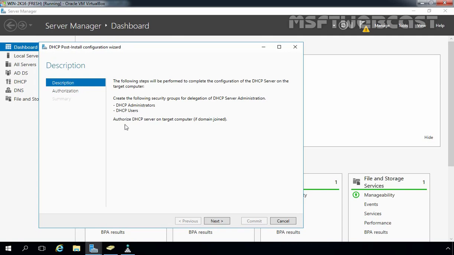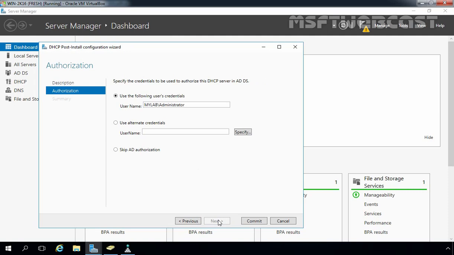This will also authorize this DHCP server in Active Directory environment. Let's click on Next. Now this user credential will be used to authorize this DHCP server in Active Directory environment. The credential you choose should have domain admin rights, because the DHCP server will update DNS and Active Directory domain service entries directly after allocating IP address to DHCP client. So here I leave it default because the administrator has sufficient privilege to do so.